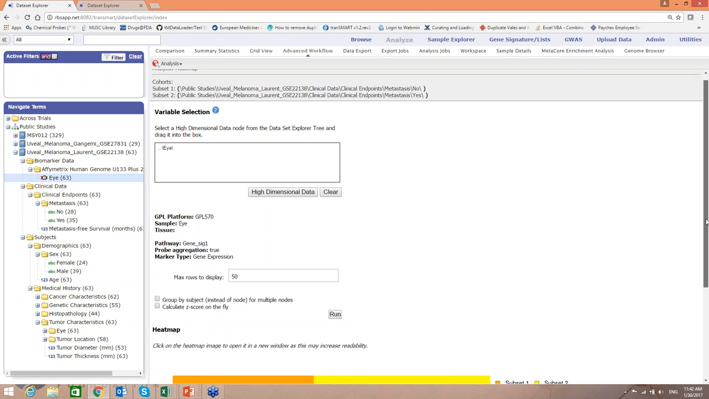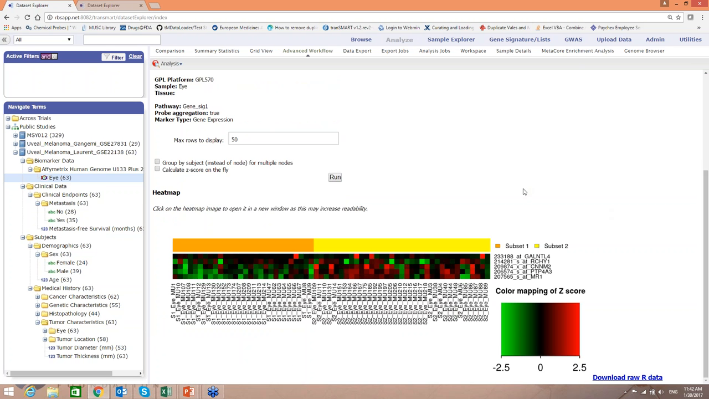Right. The heat map is produced, and comparing subset one and subset two, we see that all these five selected marker genes are definitely overexpressed in patients with metastasis compared to patients without metastasis. That is a good result, and it proves and visualizes the data published by the authors of the study.